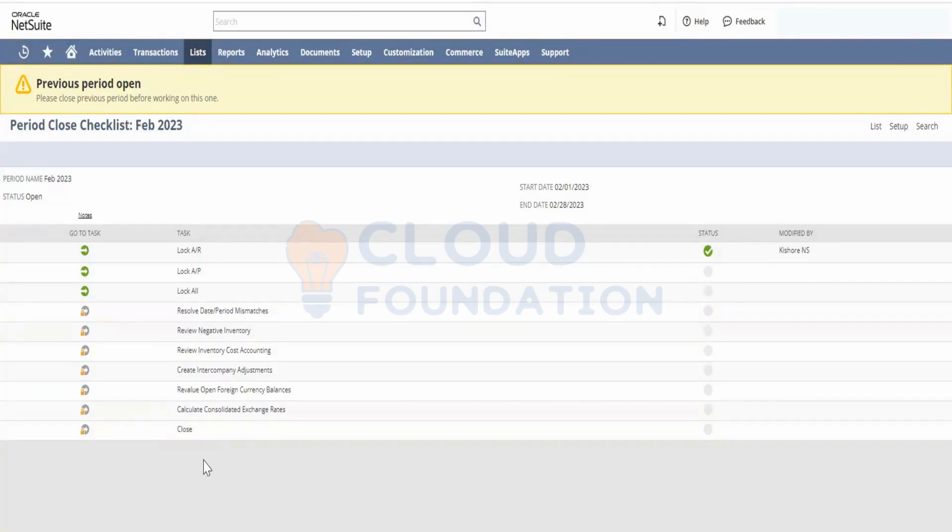February 2023 I have selected. So February 2023 as a period will be completely closed and you will not be able to make any transactions in February. And if someone has to make some transactions, the admin or the financial team will have a provision to reopen the periods.